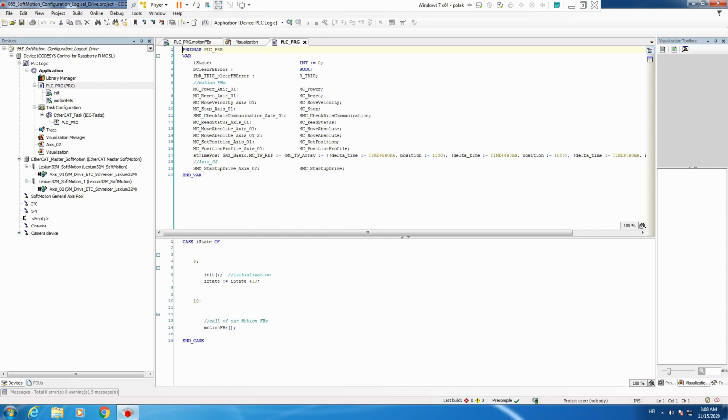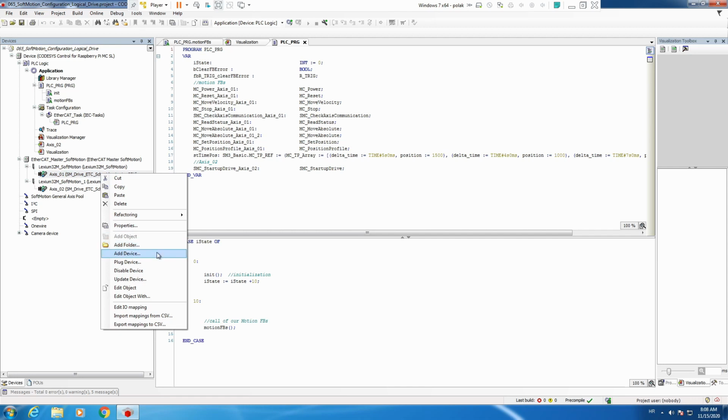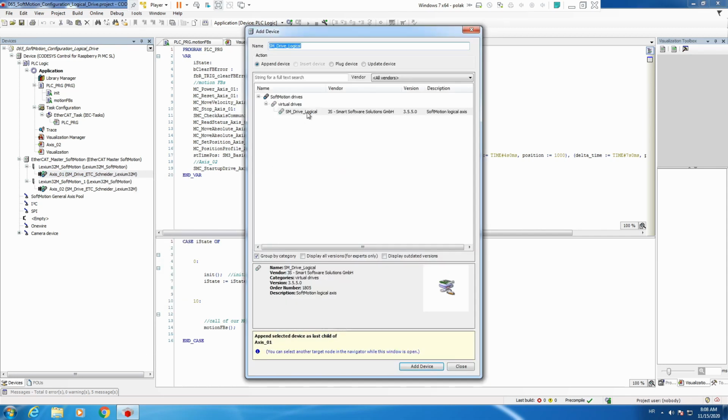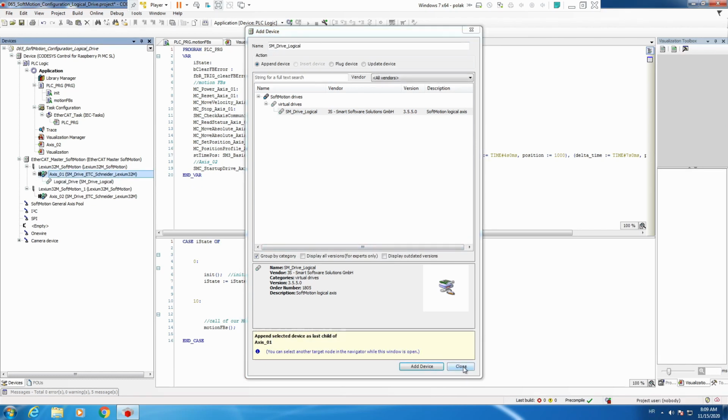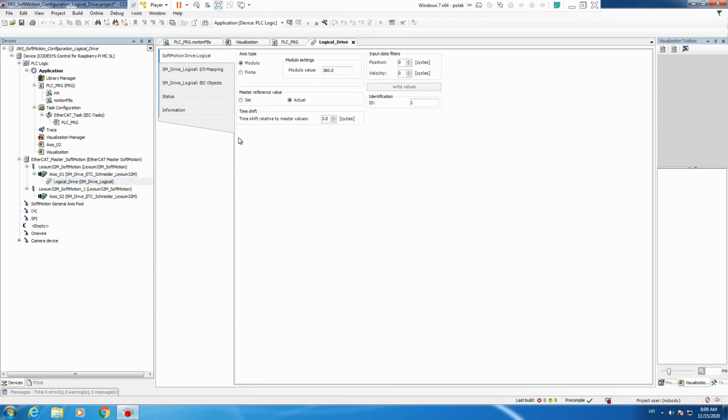So first of all, a logical drive you put on top of an existing axis. You click on the axis and add device, and then you have drive logical, or I call it logical drive. Now we can name it, and we will enter the settings now. You have almost the same settings as on a standard axis.